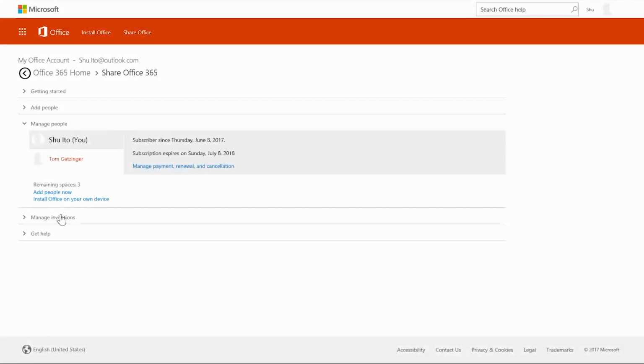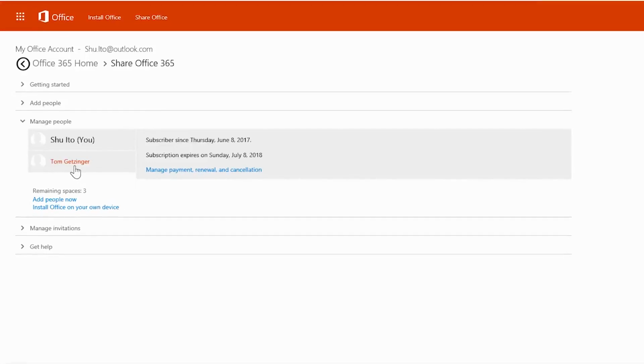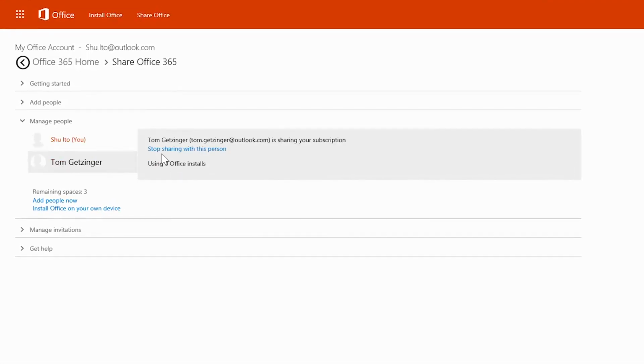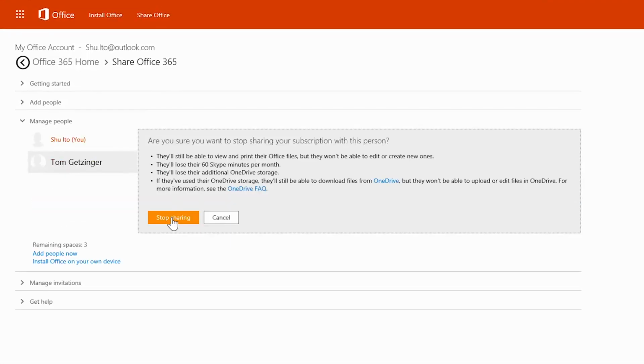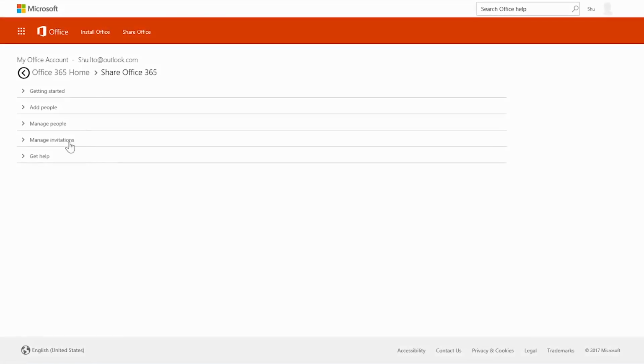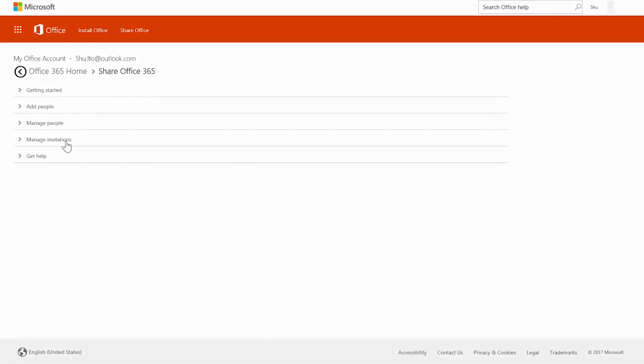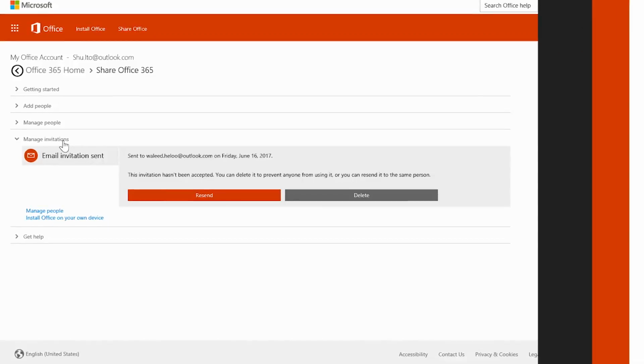And if you need to stop sharing for any reason, that's easy as well. Find the person and choose Stop Sharing with this person. Need to remind yourself of who you sent invitations to? You can do that by going to the Manage Invitations section.